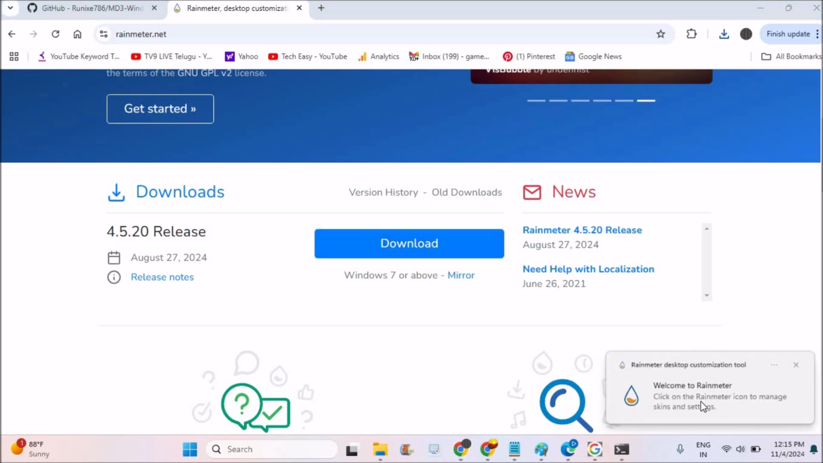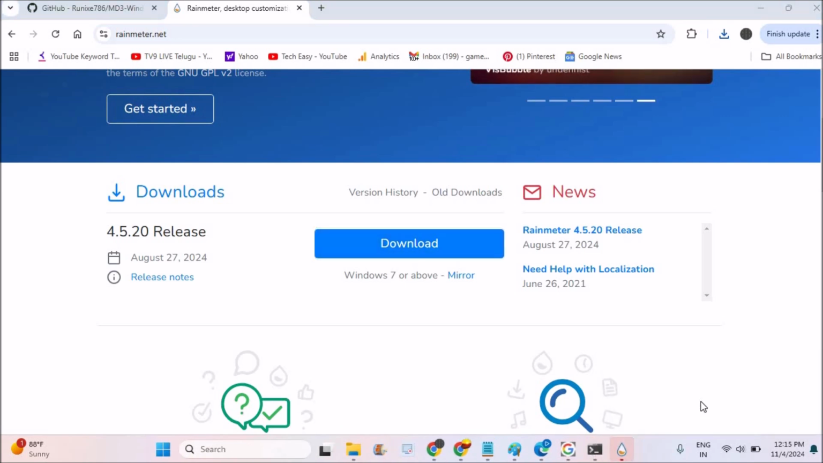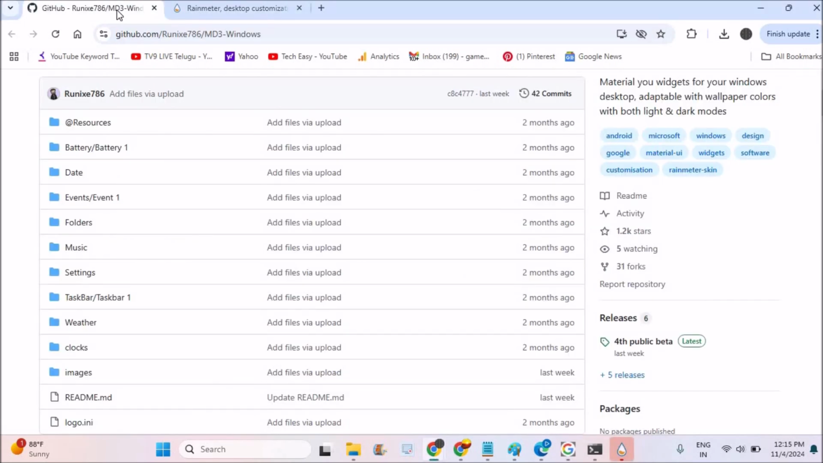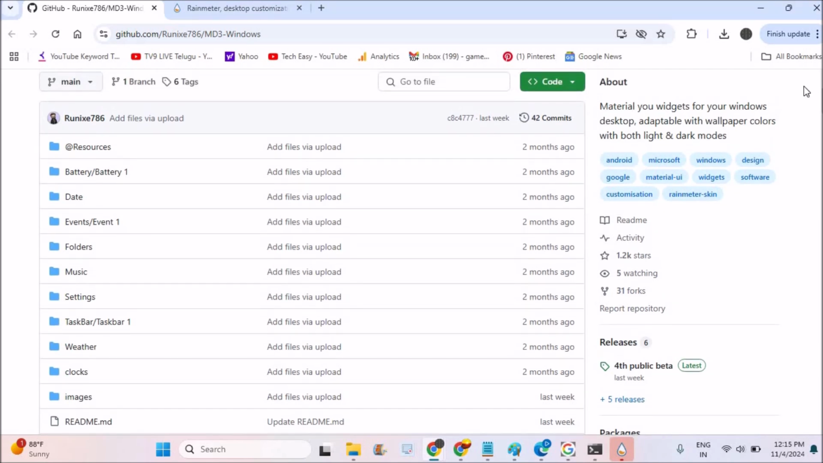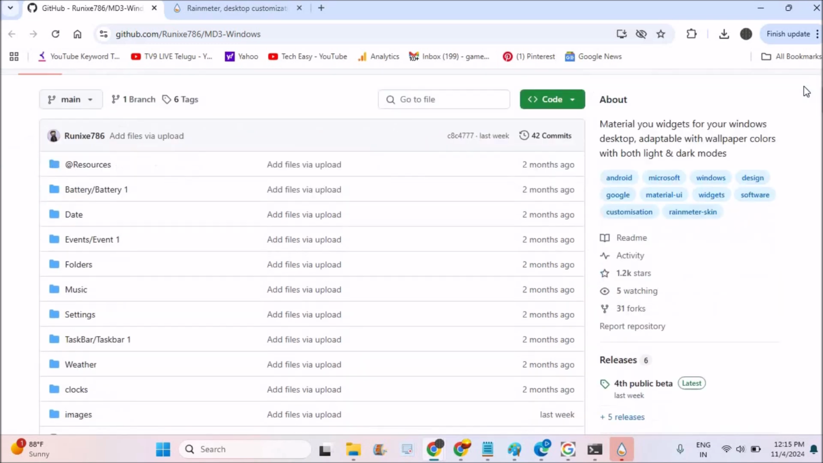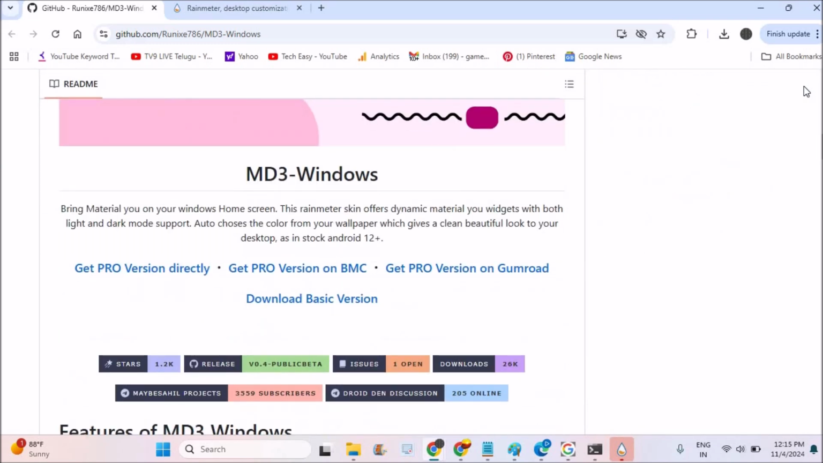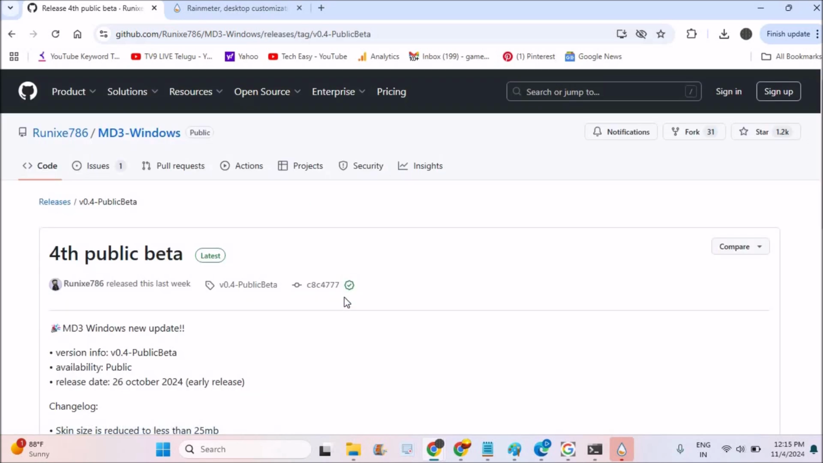Along with this, there is one more piece of software you need to install, which is this material UI skin, available in the GitHub project. This GitHub project link I will place in the description. You need to click on that and reach this particular developer account on GitHub. When you scroll down, there is an option to download the basic version of this skin, for the toolbar menu, the widgets, or everything.